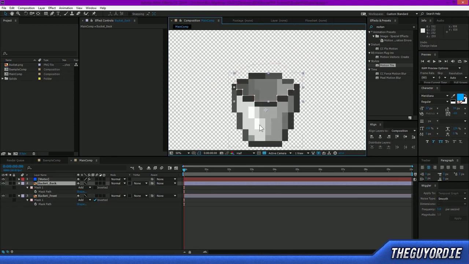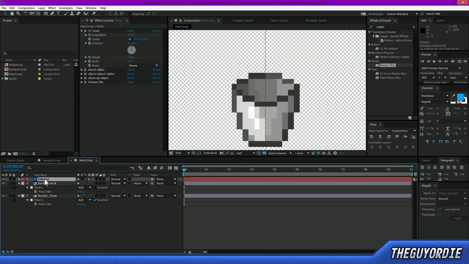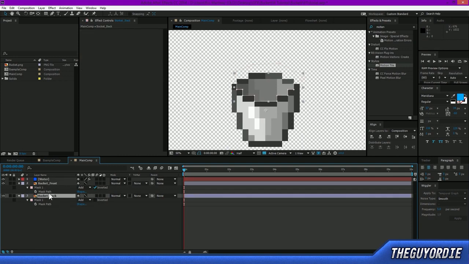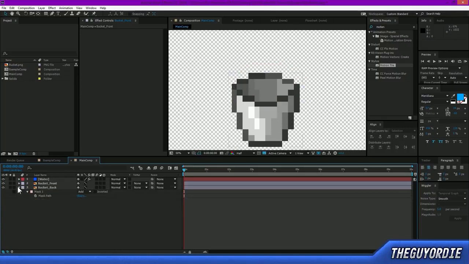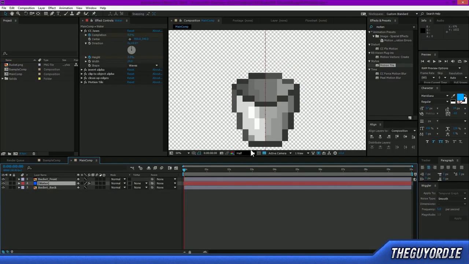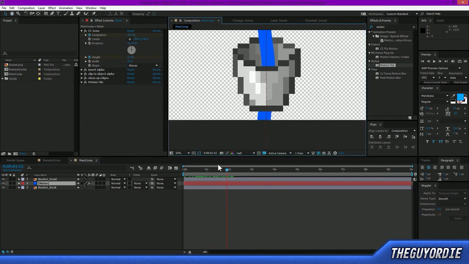So now that they're separate, we can actually go ahead and do something really cool. So we can put the water between, or we got to put the back underneath the front. So our bucket front is on top of our bucket back, and we put the water in between the two, and what do you know? It goes in. So that's all cool, but look, it's leaking out the bottom.